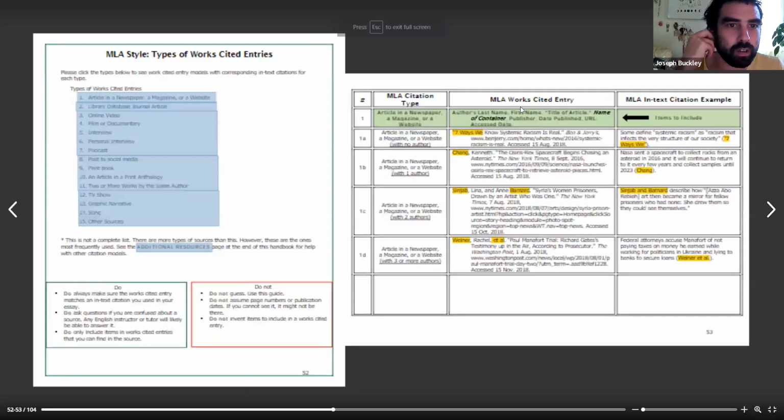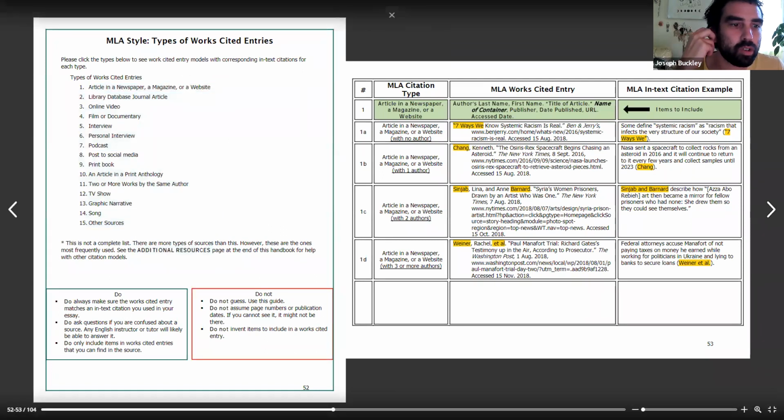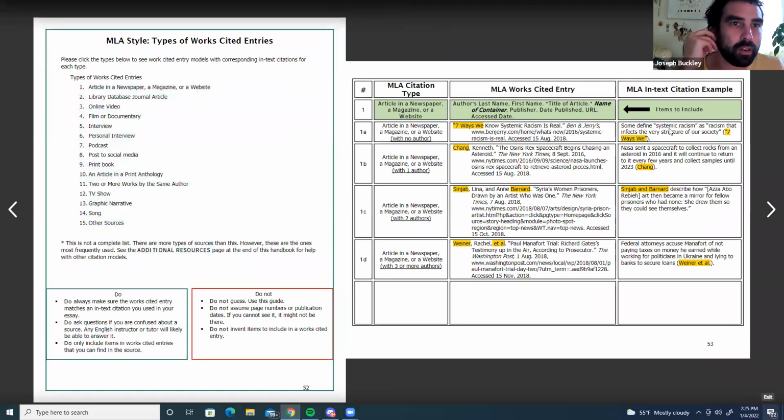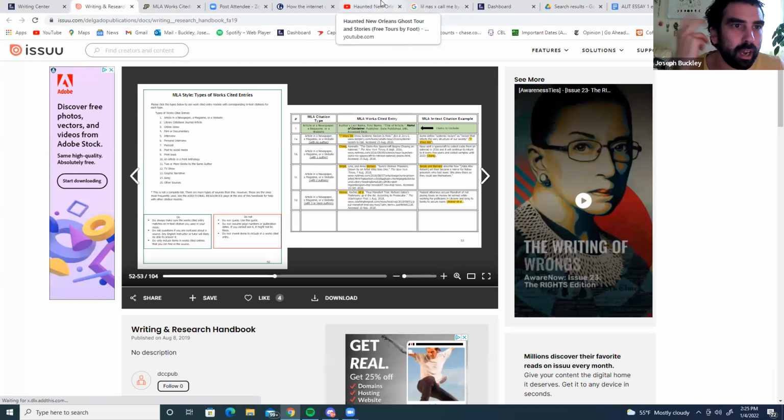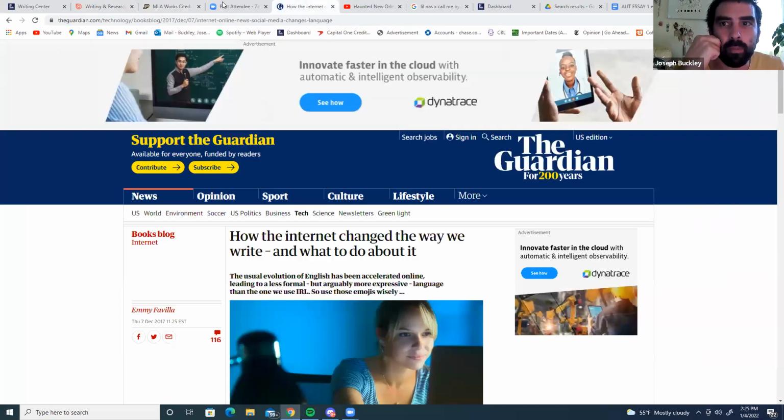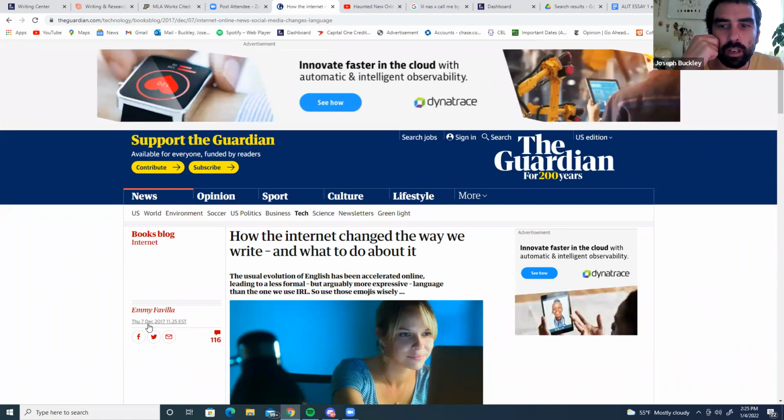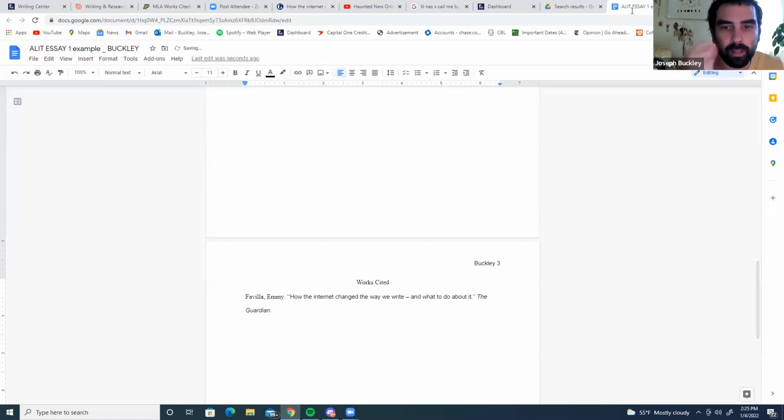It says title of article, name of container, publisher, date published. So basically, we're not going to do name of container because it is the Guardian. I'm sorry, the publisher and the container are the same thing. So we got it, right? So we're going to do date published. So it's Thursday, December 7th. Let's pop that in there.